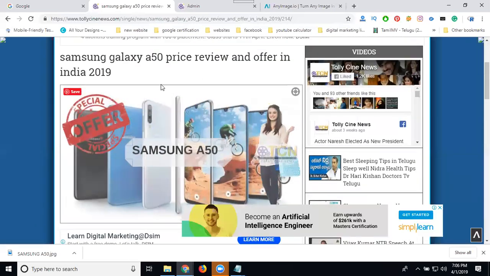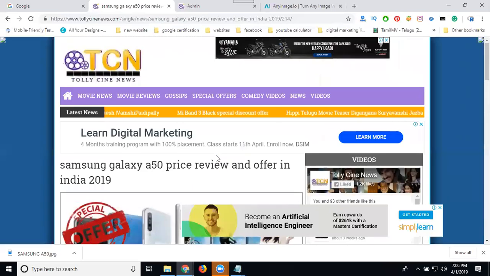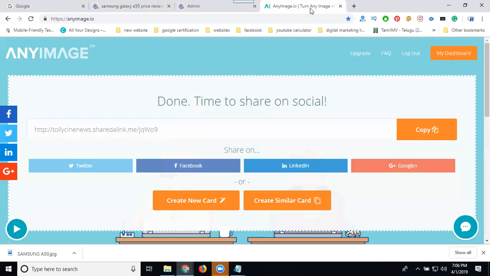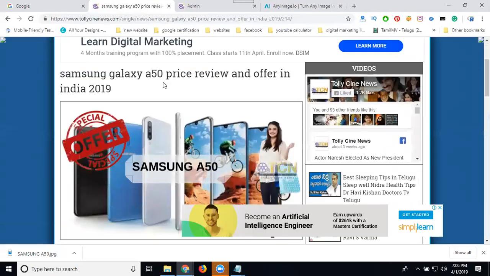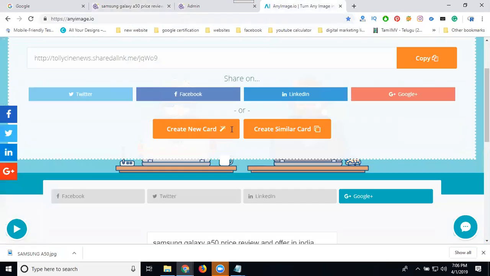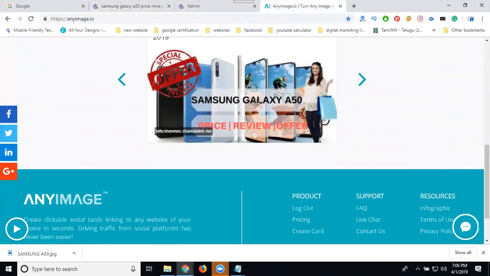In any promotion, the image is most important. With the same link, you can change multiple product titles, multiple descriptions, and multiple images using anyimage.io. See, this is my image. Here will be a different image. Both are different images. The link will be the same. That is what we are using for third-party websites and our own website to share on social media networks.